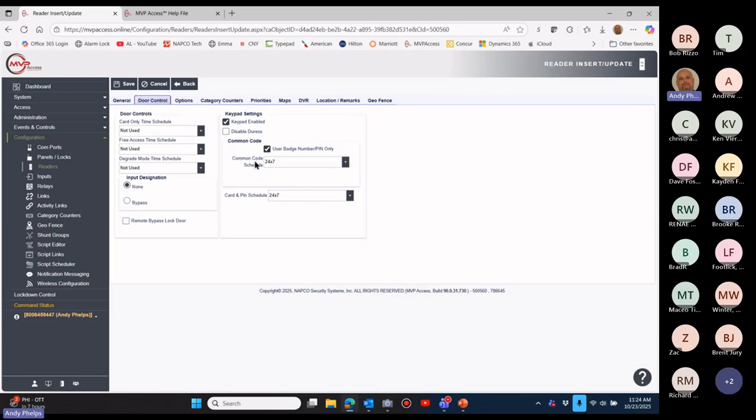Common code schedule, which allows you to use that pin pad, that number. Then you set up a schedule for it. Maybe you only want them to use their pin number during the day when everybody's on premise. At night, they have to use their card, okay, or whatever it is. Typically, if you're going to use pins, you're going to set it to 24/7.